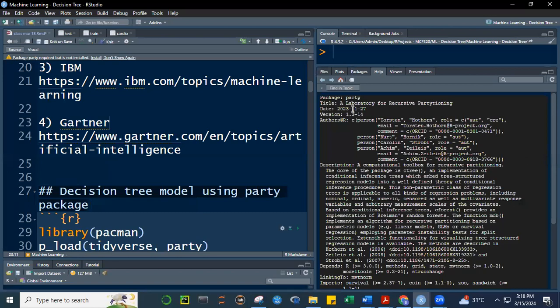So this was developed just last year. No, not last year, because I've been using this for more than 2 or 3 years anyway. I think this is the latest version, November 27, 2023. That's 1.3-14, that's the version, and the authors are Hothorn, Hornik, Strobl, etc. So what is this all about? This is a computational toolbox used for machine learning for recursive partitioning.